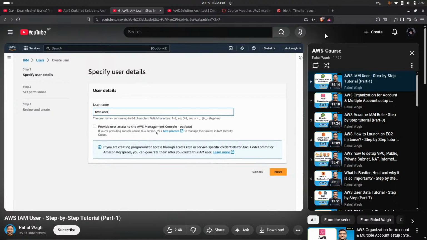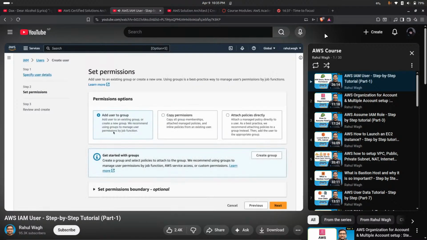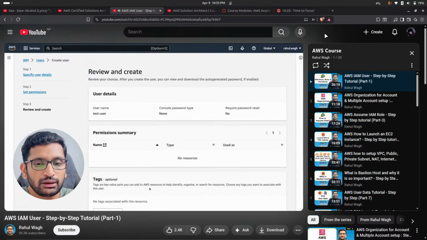Provide user access to AWS Management Console is optional. We are going to enable it later, and I'm going to explain it to you later. Okay, so here set permissions. Add user to a group. We are not going to select this option. Just click next. And here it is asking us to review the details.